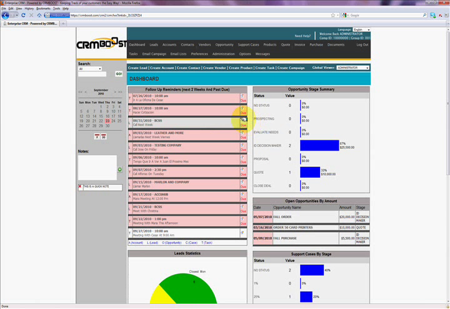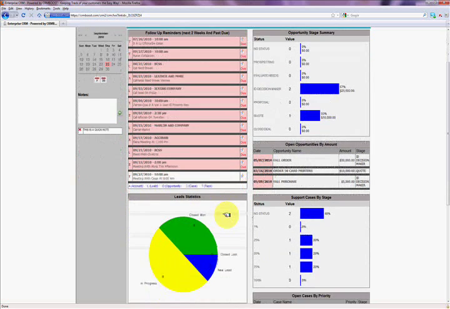The first thing you will see when signing into your CRM Boost account is the dashboard. The dashboard allows you to quickly view a summary of all your main modules and statistics in your account. The first view shows you your follow-up reminders for the next 2 weeks and past due activities. These are activities that you have created as reminders for each contact and are logged and recorded in each lead and account for further review.